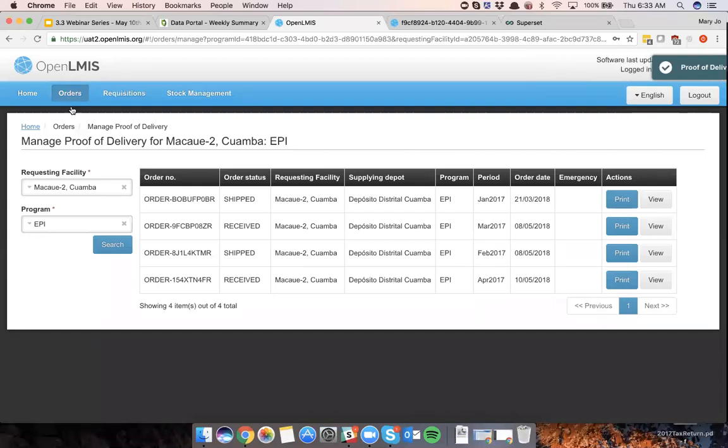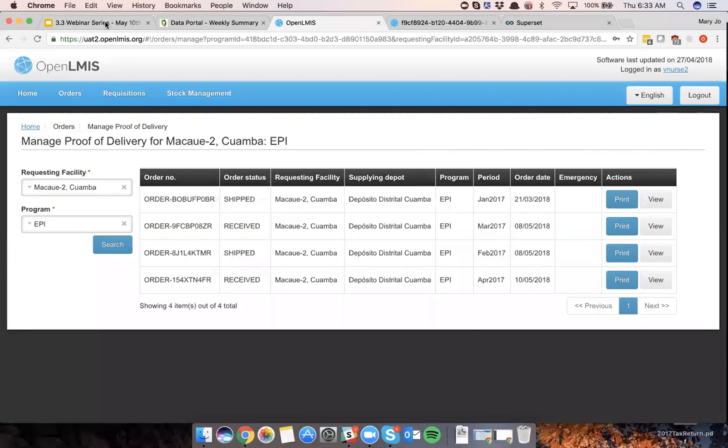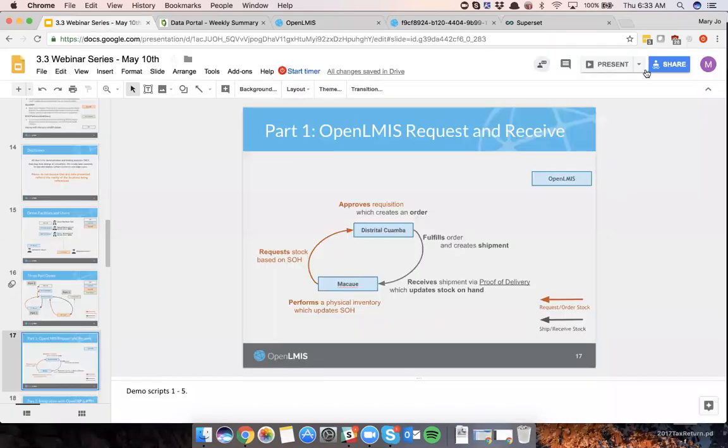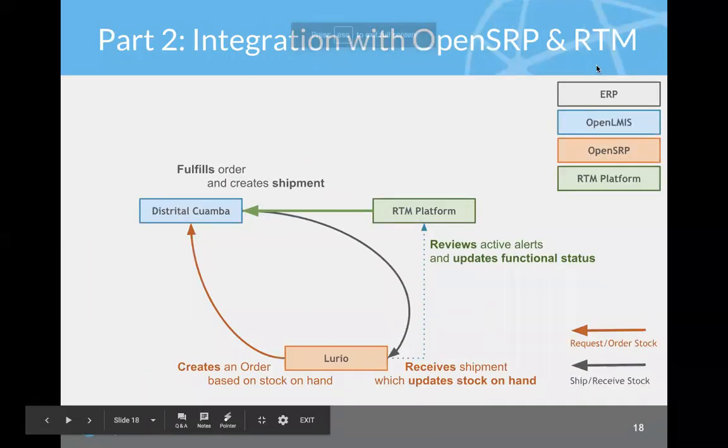Now I'm going to go back. That was the first real quick demo. And I know that was a little clunky. Apologies for that. But we do want to get to the main event of showing some of our integrations.